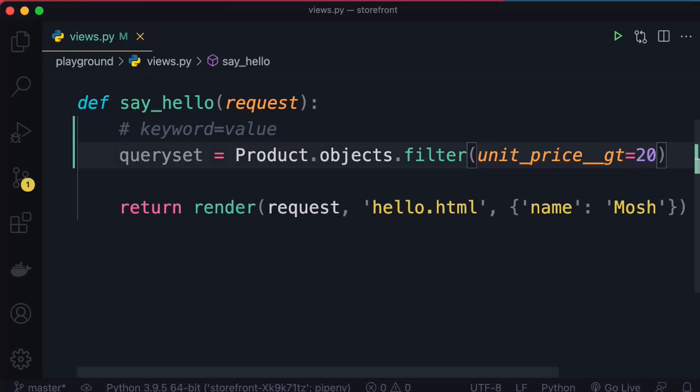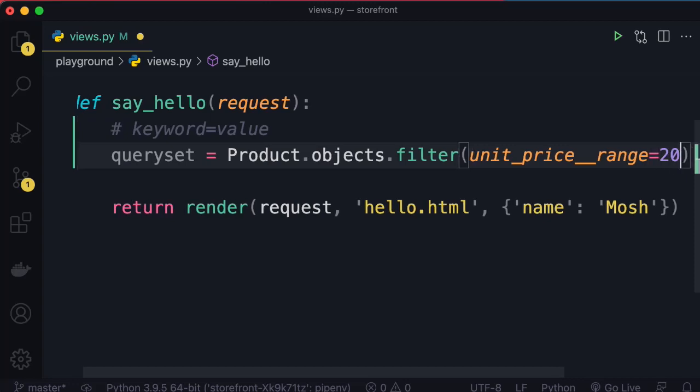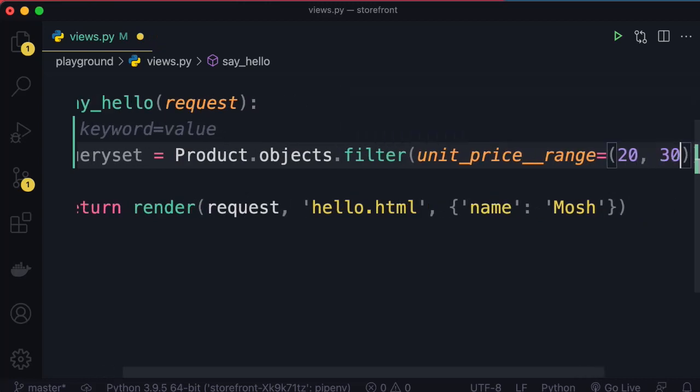Another useful lookup type is range. And with this, we can find the products whose price is in a given range. So over here, we cannot pass a single value. We need to pass two values, a minimum and a maximum. So we need to pass a tuple with two values, let's say 20 and 30.